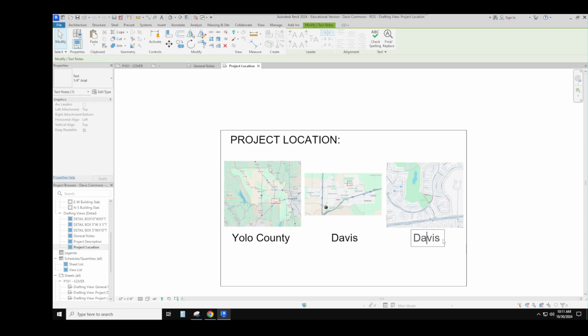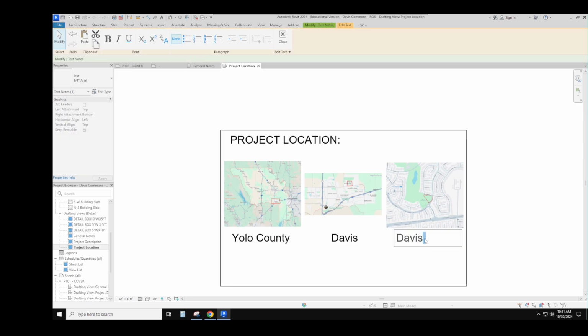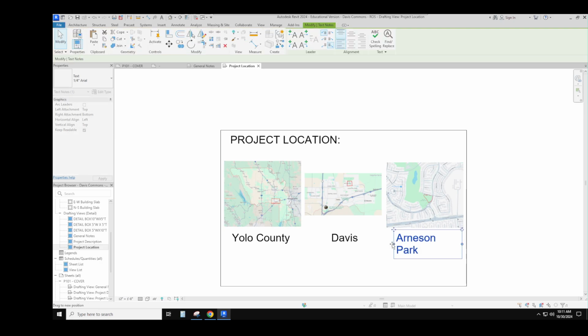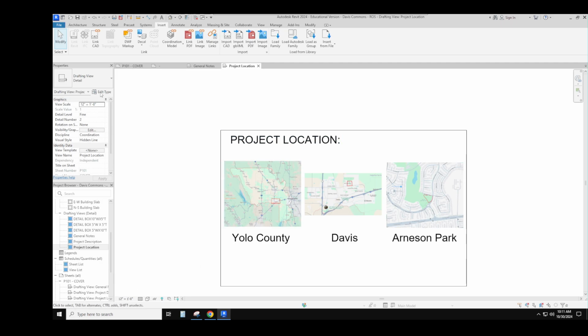And double click this. This one's probably going to need to be wider, so I'm going to widen it up a little bit. Double click. Come in here. Arneson Park. And I need to get it just a little bit wider so that it fits. Move it over just a little bit. Not much, just a little. And that will suffice. So I've just done all this work.